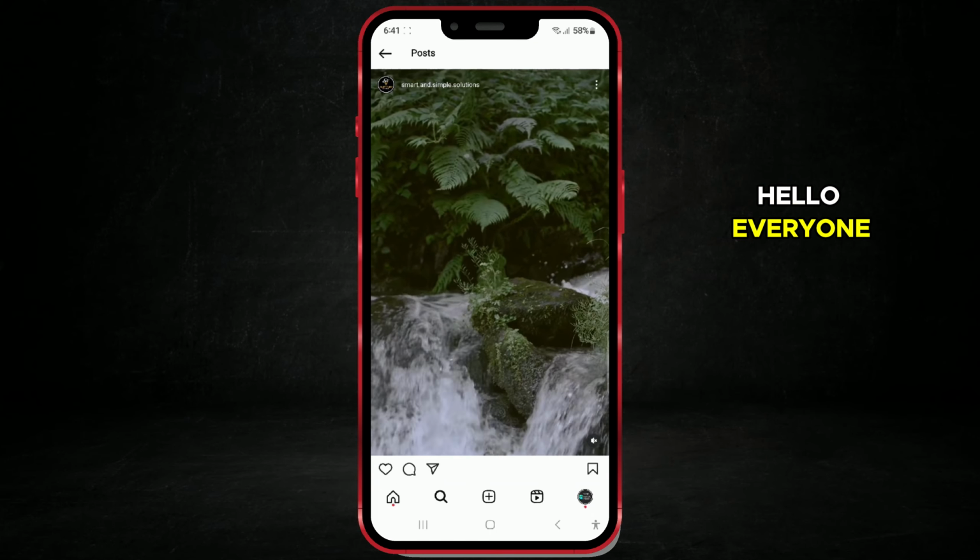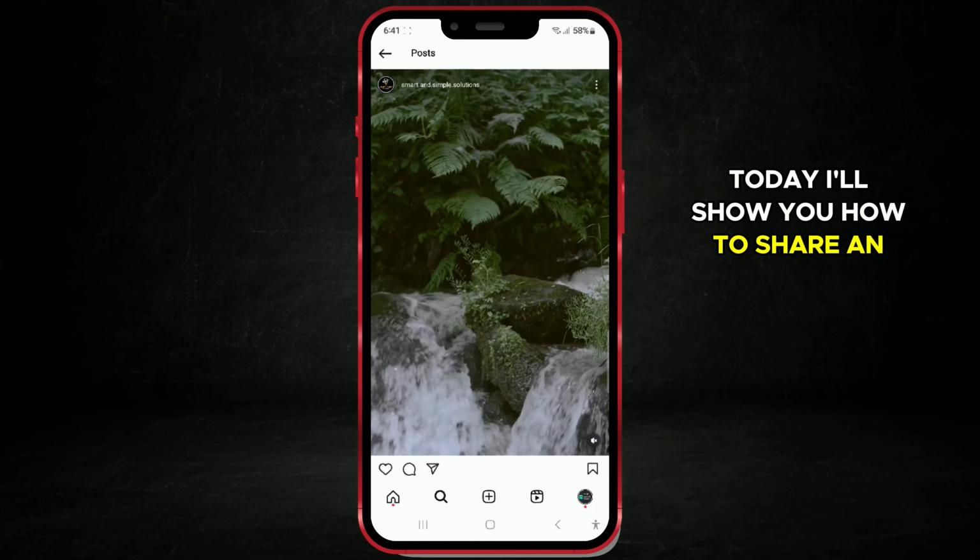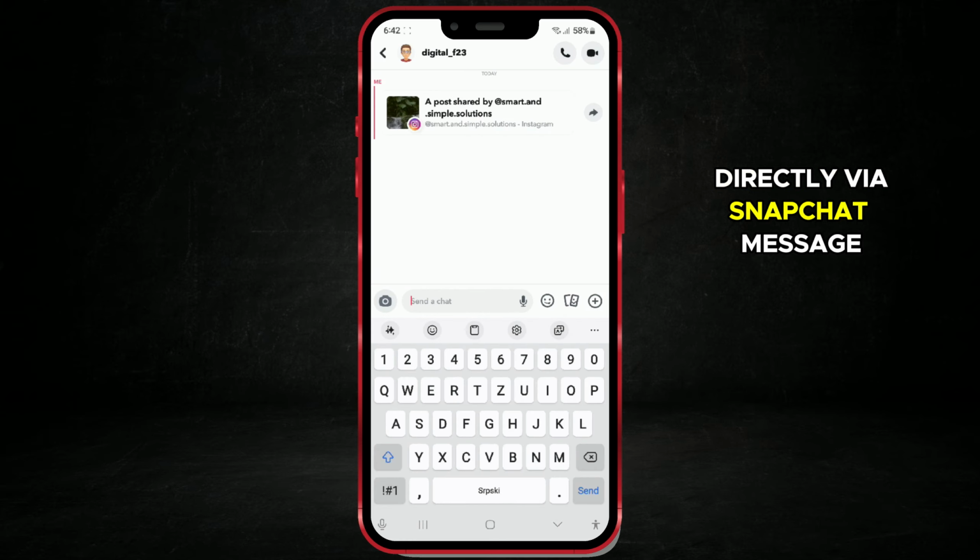Hello everyone. Today, I'll show you how to share an Instagram reel directly via Snapchat message in just 2 steps. An interesting feature that bridges these two apps.